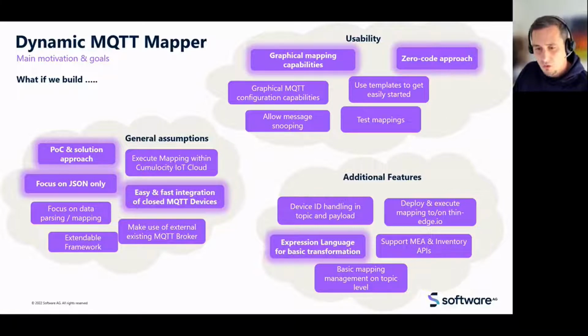Yeah, we want to make sure that you can easily and quickly integrate closed MQTT devices to Cumulocity IoT. That's the main focus. And let's get back to our experience. What do you think is the data model most likely sent to Cumulocity via an MQTT broker? We recognized for ourselves that in 90% of cases it was JSON. So let's focus on JSON first.